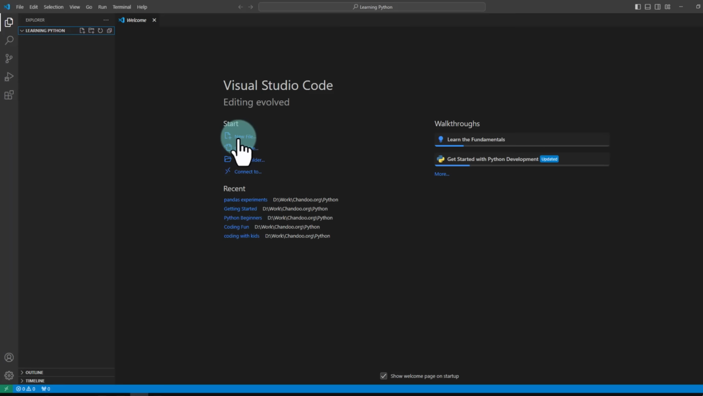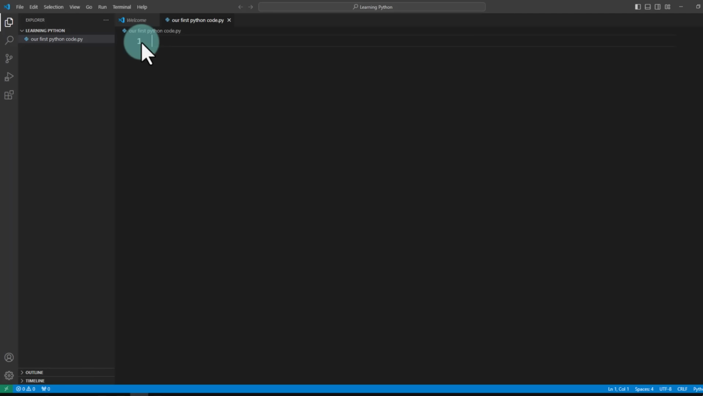Let's add a new file. You can click on this button, file plus icon here. You'll also see that same thing here, new file there. So I'm going to click on this and then I'm going to say our first Python code.py. We use the .py as the extension for all Python related coding files, and that way our computer knows that these are Python codes.